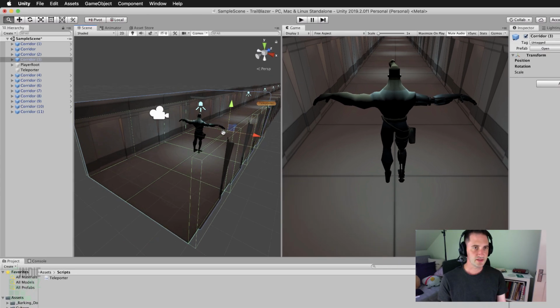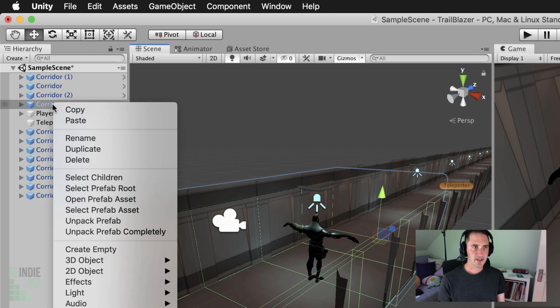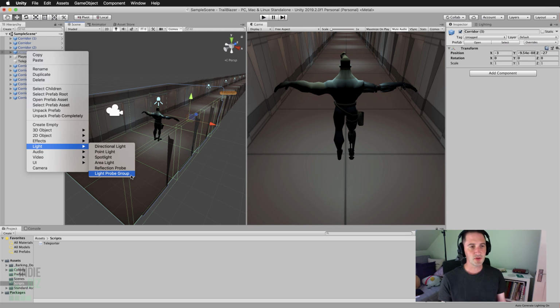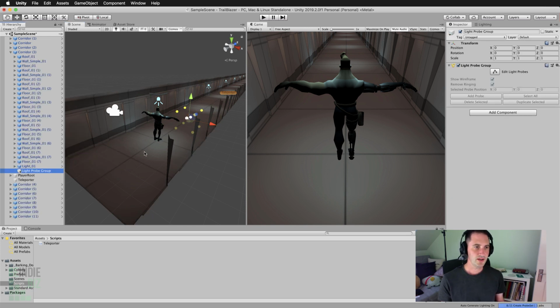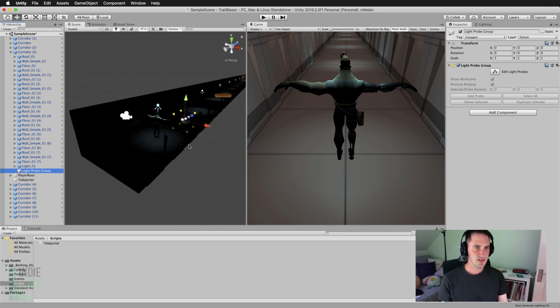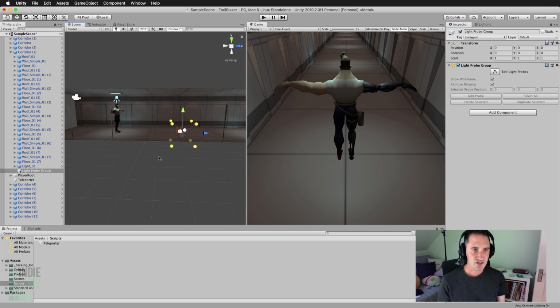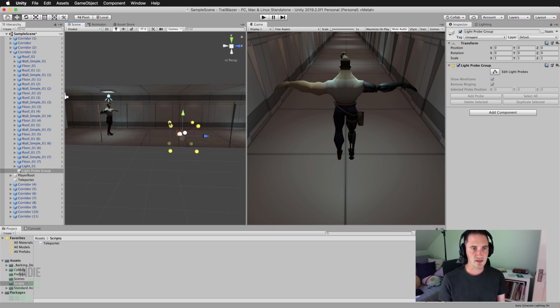Now, with that selected, I'm going to right-click on the corridor section, move down to the light section here, and from the menu, I'm going to select Light Probe Group. Now, when I do that, you will see that it's created a new object here inside the level, and actually straight away in creating this light probe group, which you can see added to the hierarchy here, and you can see the light probes here inside the scene.